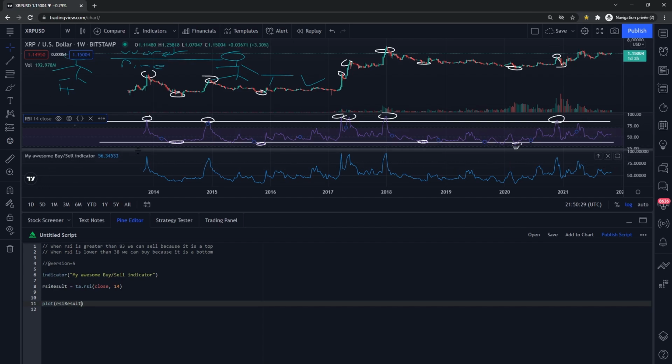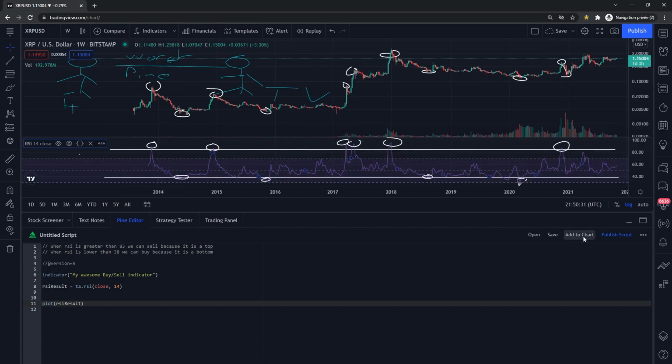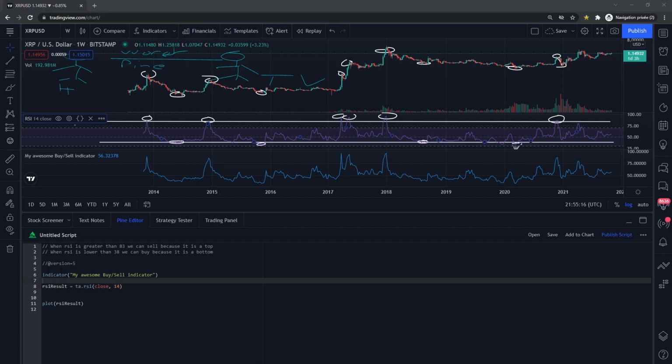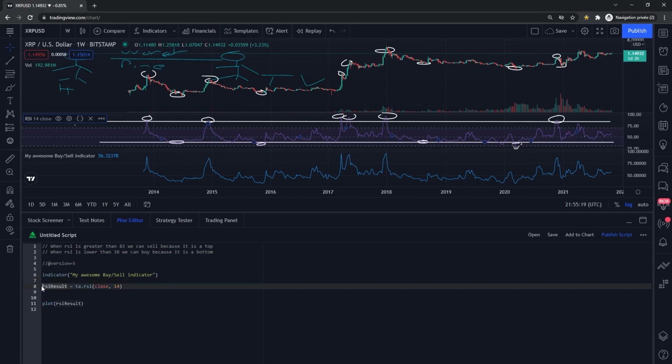Now, let's try it again. Let's plot it. And you see that we have the same result because we didn't change anything about the algorithm, but we used an intermediate variable to store the result of the RSI function. Is it clear? As you can notice, the name of my variable is in white because it's not a keyword for a function. The built-in functions of Tradingview are in blue.